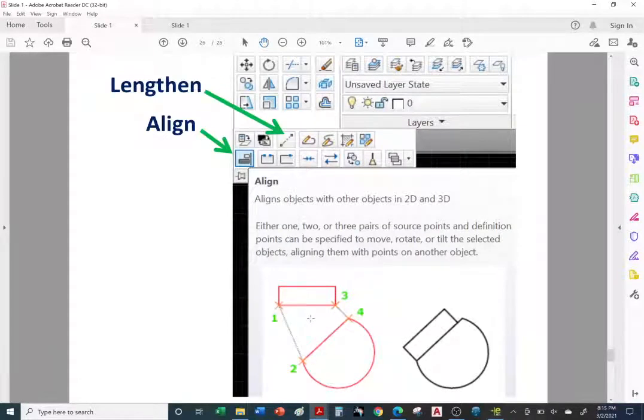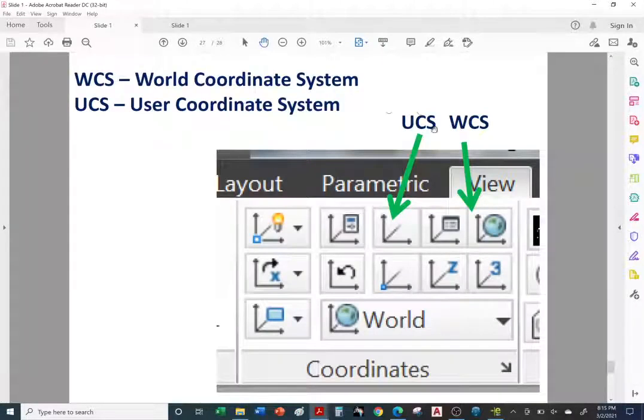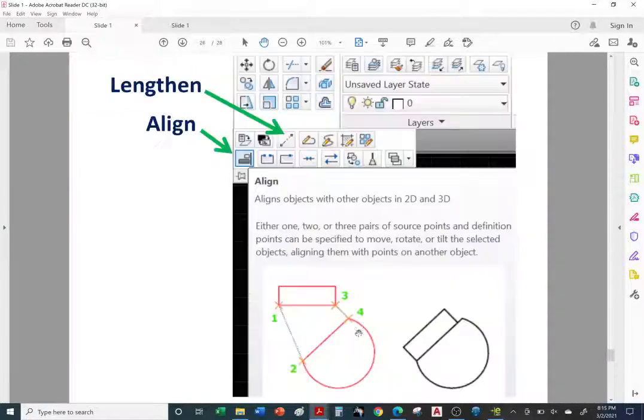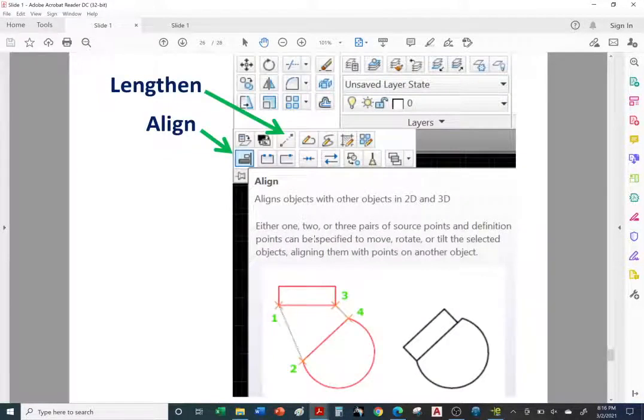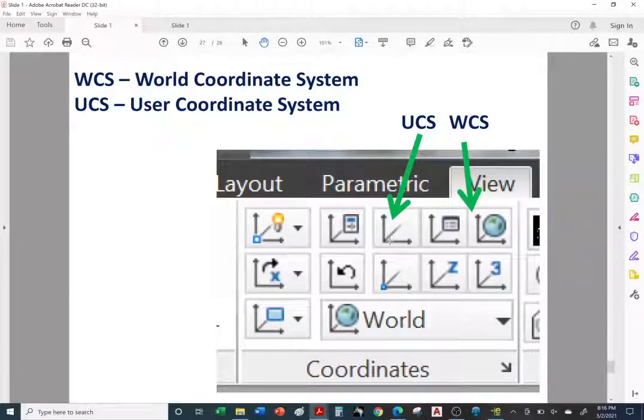And some of the commands we're going to cover when we go over these two problems in separate videos. I'm going to show you how to use align and lengthen and user coordinate system. We're going to use a user coordinate system to help us create those auxiliary views. We're going to create an axis system at an angle with respect to the views. So we would put an axis system here at this orientation to help us create our detail lines or features, our object lines, hidden lines, center lines.